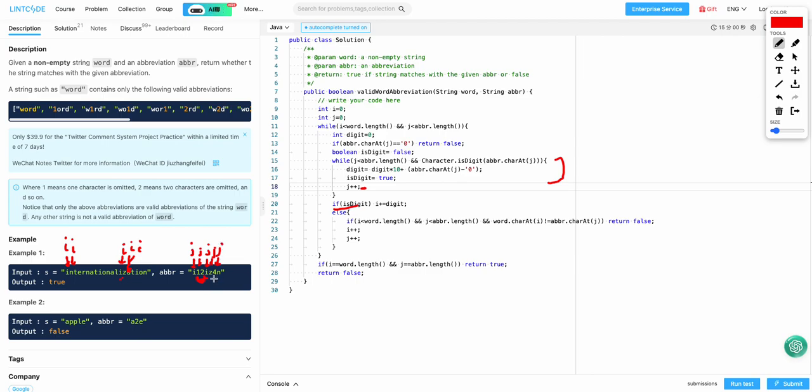Here again I saw that the digit that I'll get out of this while loop will be 4. So I'll increment my i by 4. The moment I do so, my i will reach here and my j is already here. Then I'll again check whether these two characters are same or not. If they are same, we will keep on moving again and again. And if at the end of the day we are able to traverse both our string S and our abbreviation ABBR, then we will return true, else we'll return false.